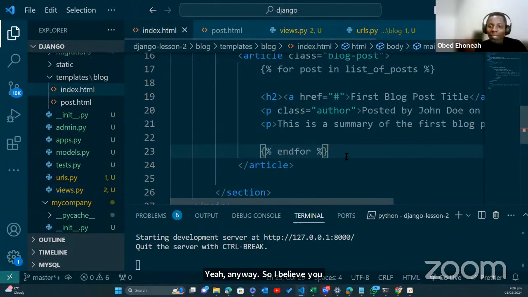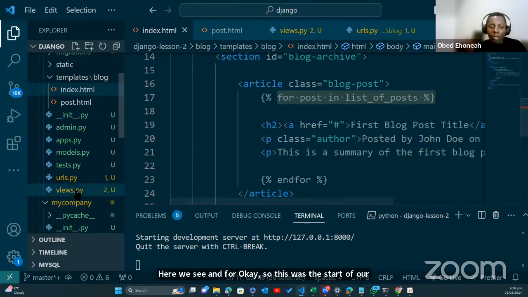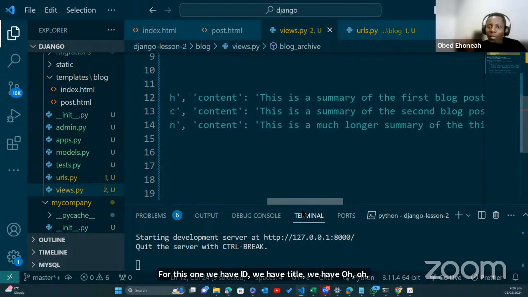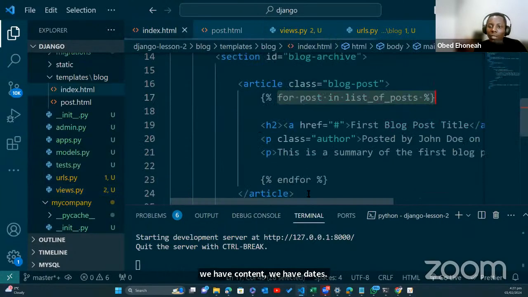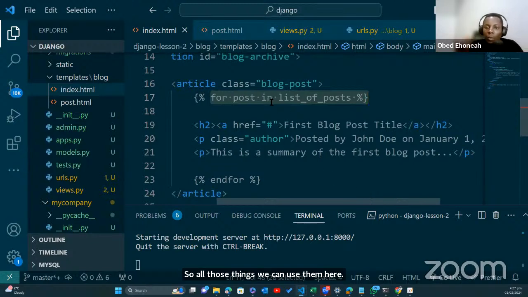Let's go back to our index. Here we say end for. Okay, so this was the start of our for. But remember the attributes in there. For this one, we have ID, we have title, we have author, we have content, we have dates. So all those things, we can use them here. Remember, those ones can be used here because we have each post. It says for post in list of posts. So each of them can be accessed through this post.